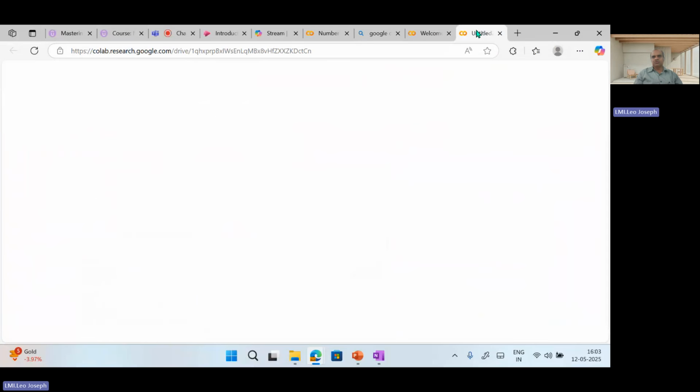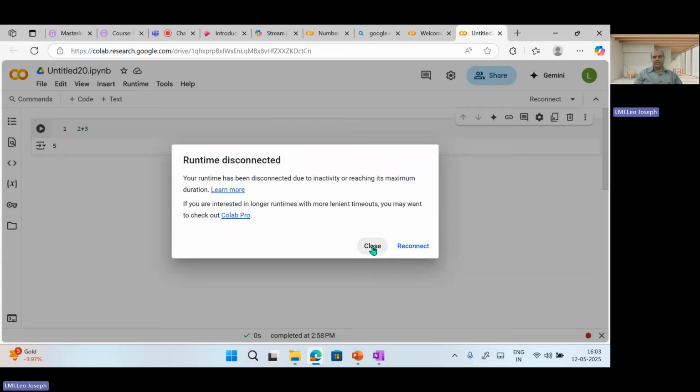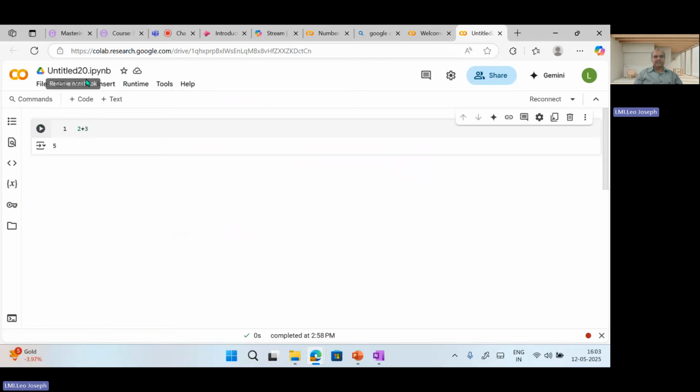If you click new notebook, it will lead you to this page, Untitled.ipynb, which means interactive Python notebook. This is nothing but a normal calculator. If you type 2 plus 3 and click connect, it will connect to Google Cloud and give you the result here. My advice is that first you create this notebook and keep it ready. Whatever you are seeing here is called snippets, where you can write your code.